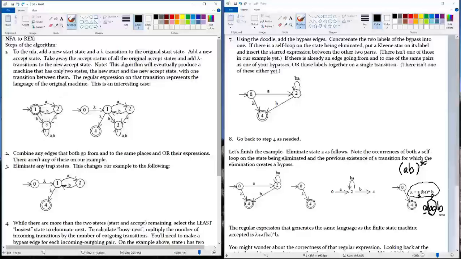Okay, first thing we have to do is make sure we have a start state that nothing comes into. This is a start state, state 1, but B is coming into that state. I want a start state that only has an outgoing edge. I also want an accept state that nothing leaves. And this is an accept state, but unfortunately this A is leaving that accept state.